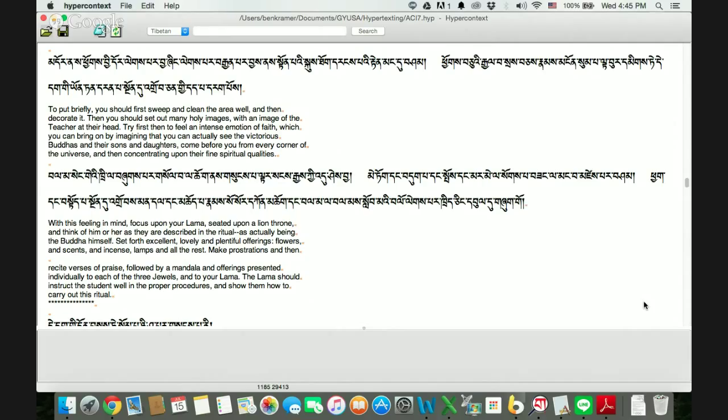I typically read the English to myself. To put briefly, you should first sweep and clean the area, then decorate it. Then you should set out many holy images with an image of the teacher at their head. Presumably, we're taking vows here. Try first then to feel an intense emotion of faith, which you can bring on by imagining that you can actually see the victorious Buddhas and their sons and daughters come before you from every corner of the universe, and then concentrating upon their fine spiritual qualities.